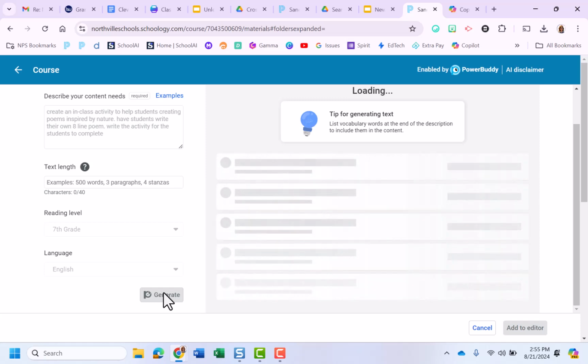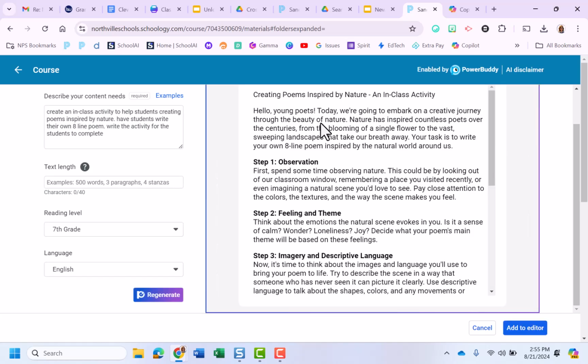You'll want the reading value and go ahead and click Generate. Now, this may take a second or two to do, so you will need to be a little bit patient at this part. Usually it takes about 10, 15 seconds to create an activity. It will also give you tips for generating the best activity.